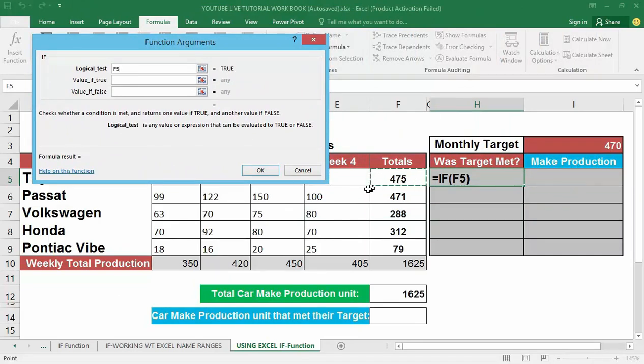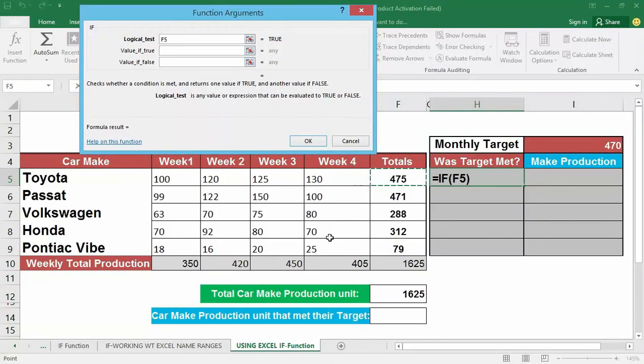All right, now I want to know if F5, that is the total for Toyota right here, is greater than or equal to our monthly target right here. You can see monthly target. So I'm going to type those things in my logical test box. If F5 is greater than or equal to I3, which I've already named as monthly target. So this is just the logical test and condition we are looking for. If F5 is greater than or equal to my monthly target, that is great.